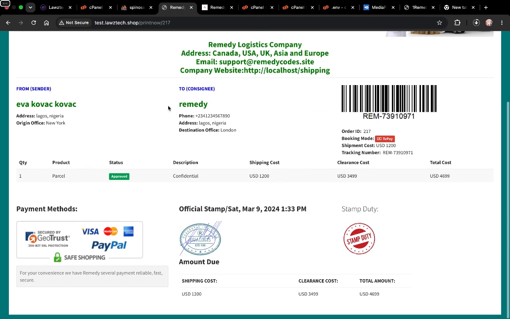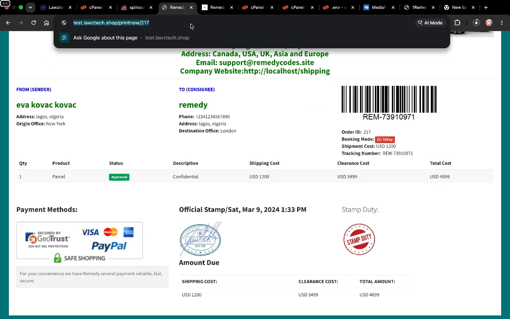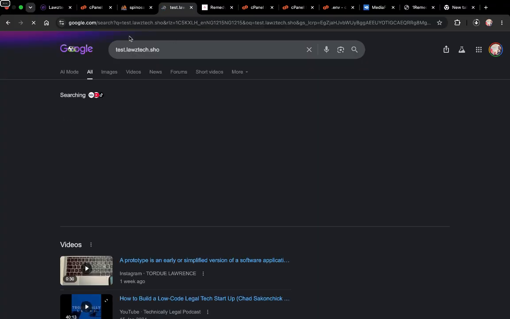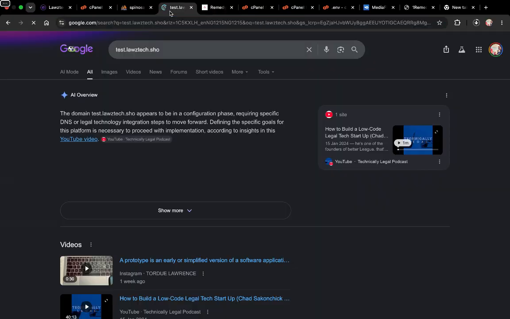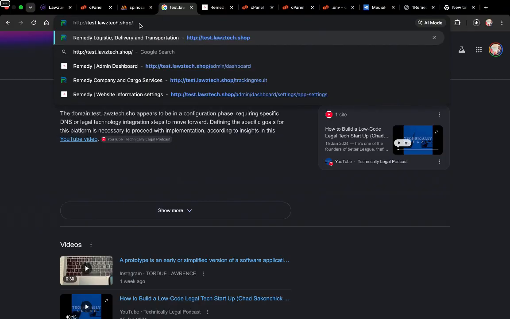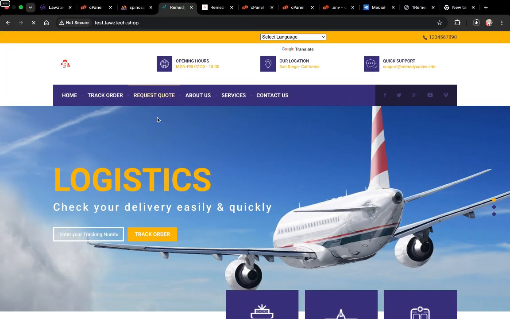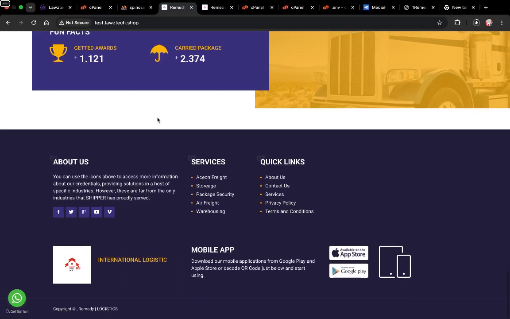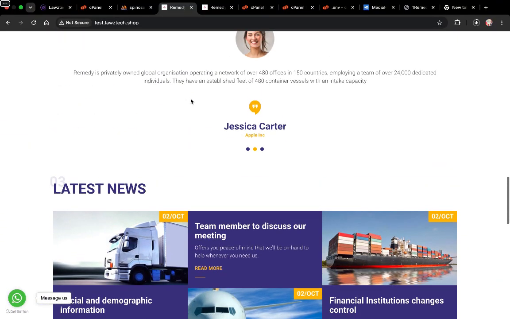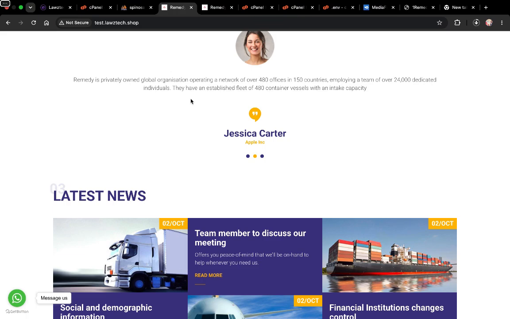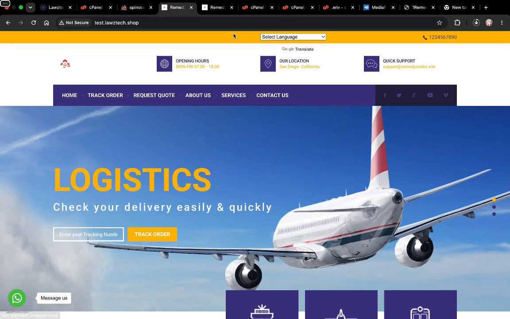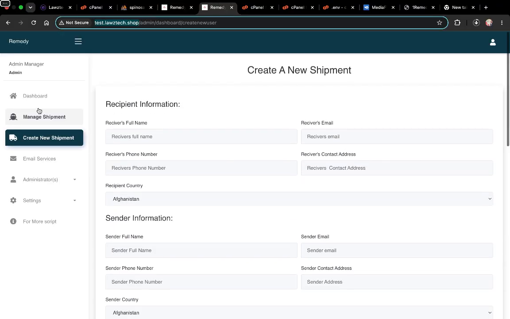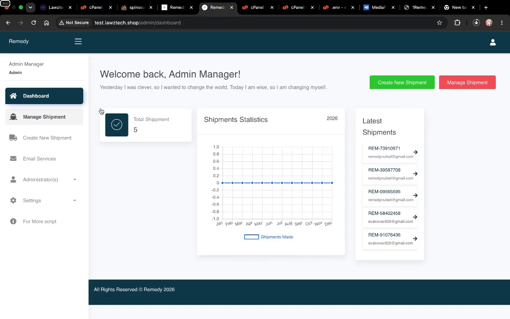So I'm going to take you guys to the interface so that you can see how it works. Okay, let's open it. You can see this is the front end. The most funny part is this script has a feature where you can track your delivery on this particular website as well.